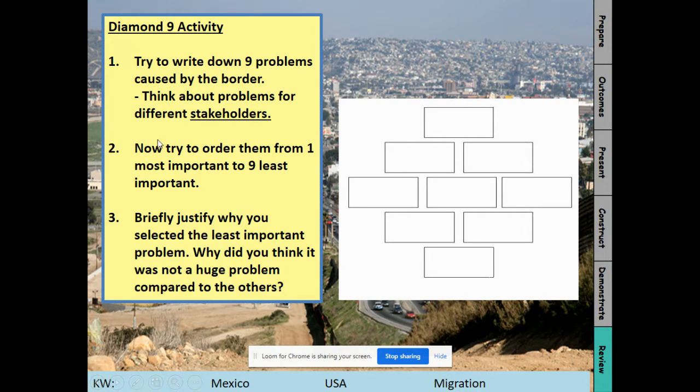It says think about problems for different stakeholders. Stakeholders are people or groups of people that are involved in an issue. It could be the government, the Mexican government, the United States government, it could be workers, families, police officers, absolutely anyone that's involved in this border. You don't have to print this out. It could just be a list, 1 to 9. But really think about which one you're going to put last, which one you're going to put as least important.